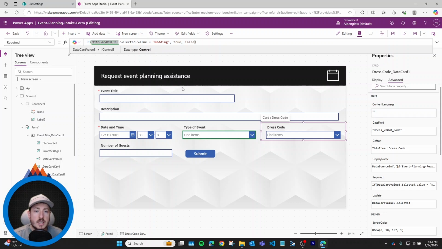If someone selects wedding, then this expression resolves to true, which means that this is the value of required. True, therefore it will have an asterisk and be required. If this expression resolves to false, then we use the false argument, which says required is false. Therefore, it won't have an asterisk and will not be required when somebody submits a form.